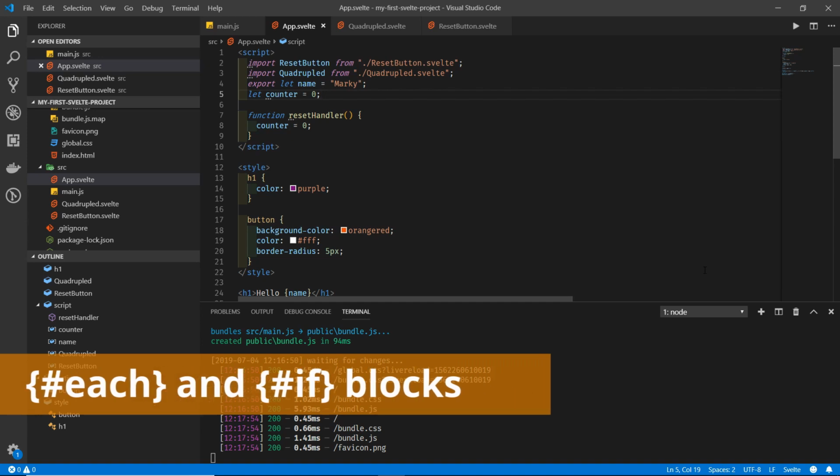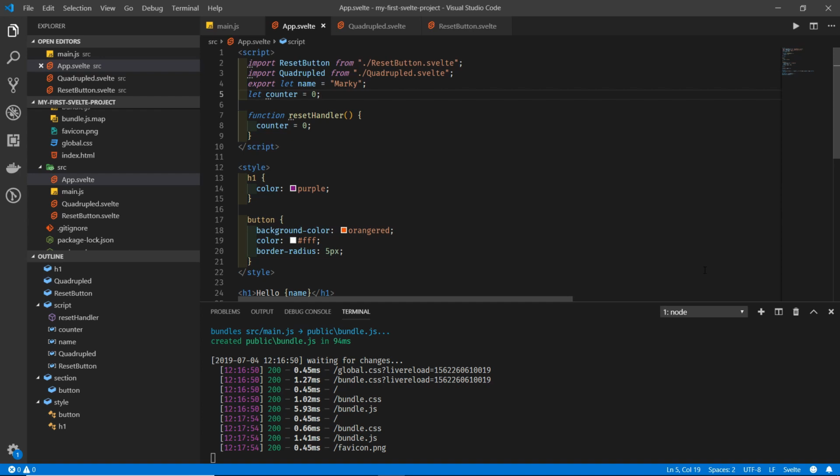there are often situations where we have either a list of things that we want to show and or some things that we want to show conditionally. And Svelte gives us some ways to do that. In the next video, I'll be showing you sort of a slightly more advanced example of how to do that.